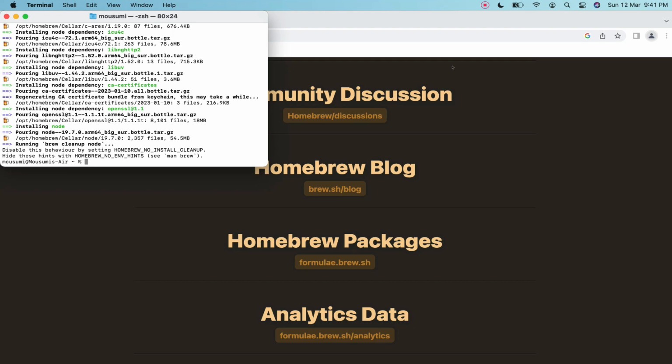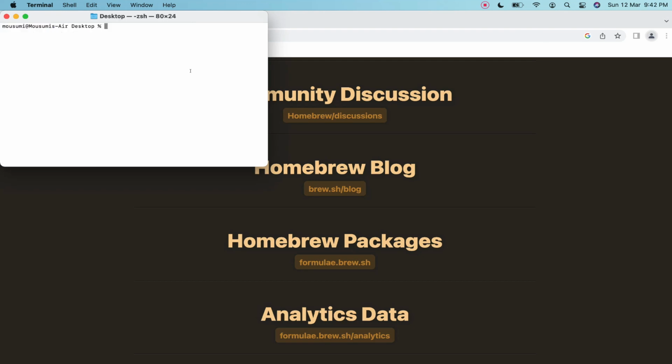So once we install node, after it is installed, we'll check whether it's installed or not. You can check it by node -v, and we see that we have the version 19.7.